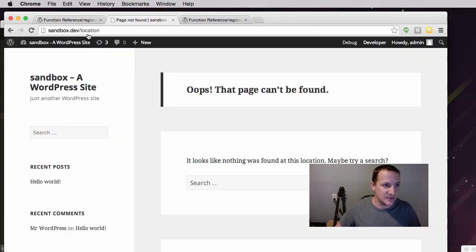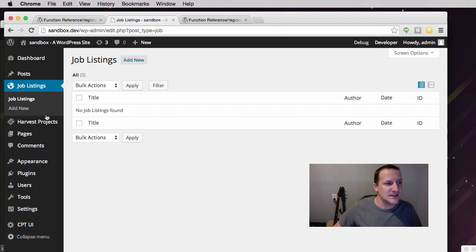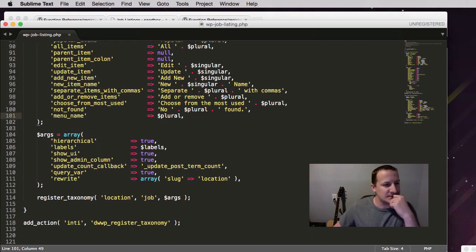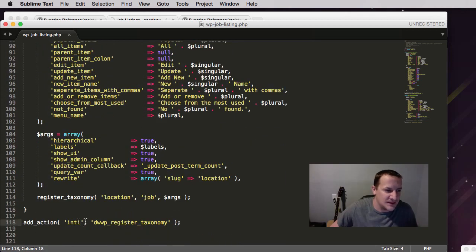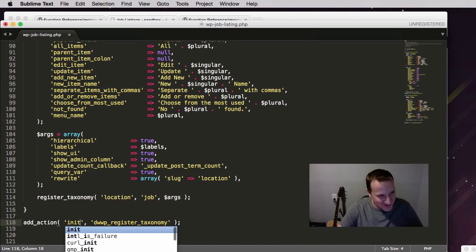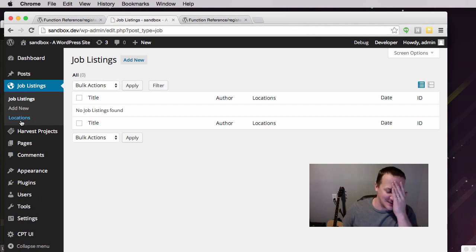So let's go back to our dashboard. And if I go to job listings, it does not show up. Let's see. Oh, an init is spelled wrong. Gosh. It's always something dumb too. All right. Locations. Oh, man. Locations. So now we can see our locations pops up underneath our job listing just the same way categories and tags show up under our posts.